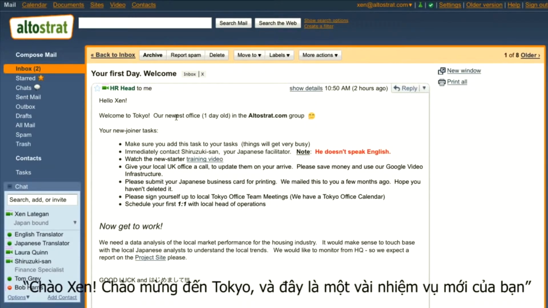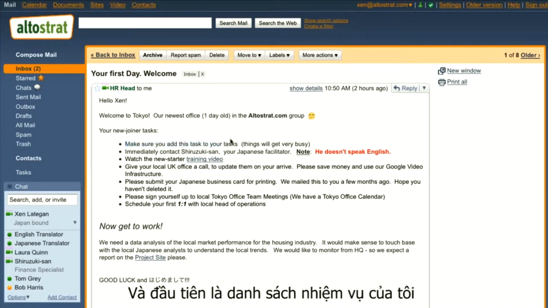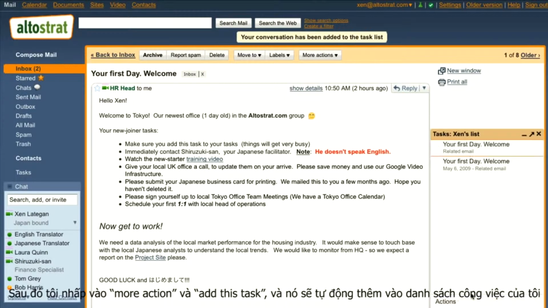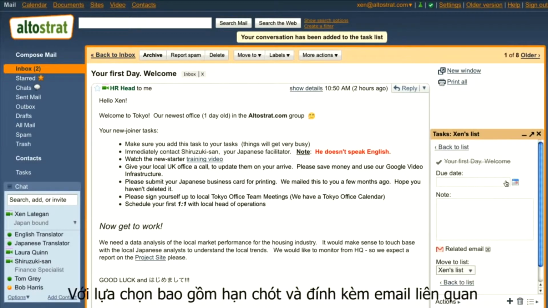Hello Zen, welcome to Tokyo, and here's a few of your new joiner tasks. So first up is adding this to my task list. I'll just click more actions and then add this task, and it's automatically added to my task list with the option of including a deadline date and attaching the related email.